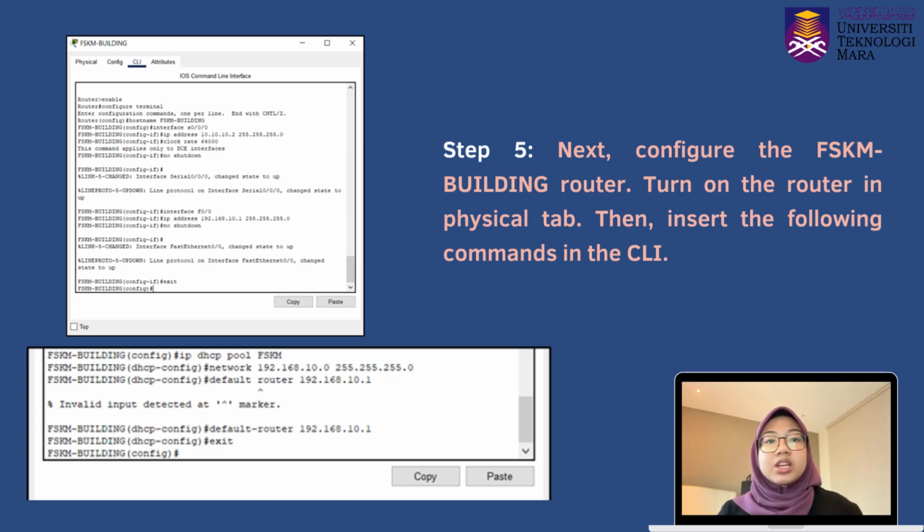After that, we configure the next interface by inserting the command interface F0/0 to enter the next interface. And then we inserted the command IP address 192.168.10.1 255.255.255.0 to set the IP address and also the subnet mask to the interface. And after that, we inserted the command no shutdown to enable the interface. Next, we inserted command exit to exit from the current interface that we are in right now.